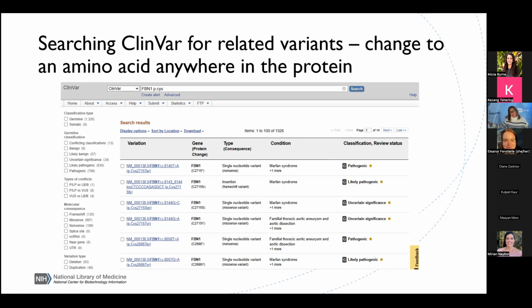Let's say you're interested in looking at the protein in general, and maybe you want to look for all changes to an amino acid, anywhere in the protein you'd find that amino acid. So let's say you want to look at FBN1 and all cysteines in FBN1 that are changed. You could search for FBN1 p.Cys, and that gives you about 1,300 results. So this gives you every position in FBN1 where there's a cysteine that has a change that's been reported to ClinVar. So again, a nice broad search if you're doing something a little different than just classifying a single variant.